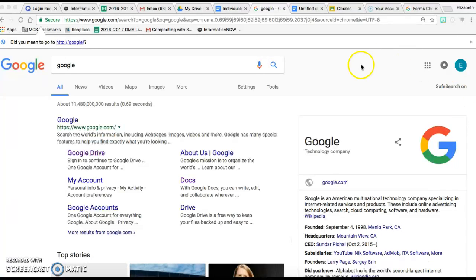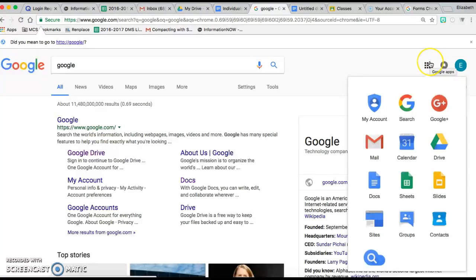So if you go to Google and you're looking at your home screen, hopefully you've already logged into Google and your account's accessible. Go to the little dots that you've got, the little squares, and you're going to click on your Drive.